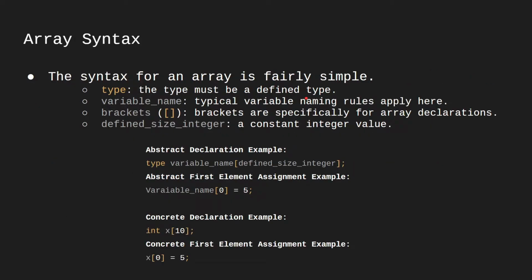So here's the syntax of an array. It's fairly simple. We have a type, a variable name, some brackets, and some defined size integer. So here is an abstract definition. This is what one may look like with just the type, variable name, and defined size. Here's the abstract element assignment. The index here would be 0.